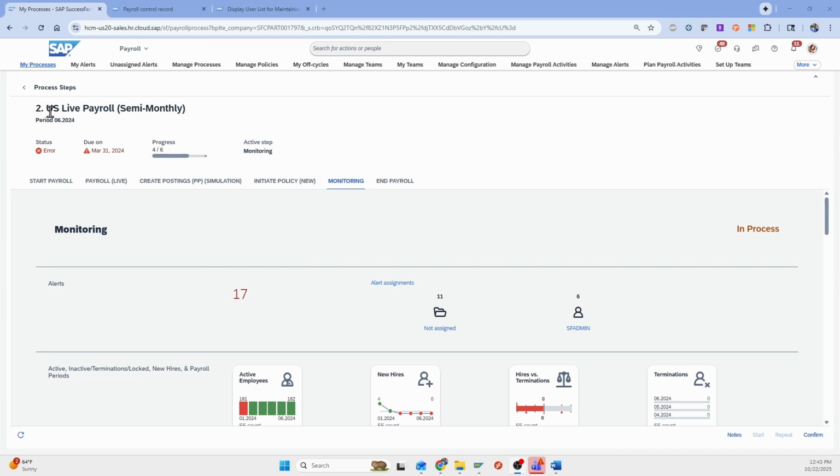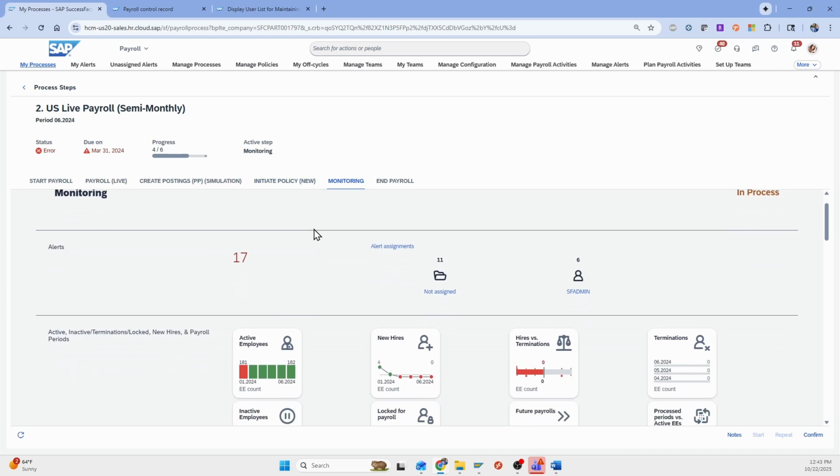So as you can see, I have a live payroll here for period 6, 2024. It's a pretty standard process for start payroll. This releases the control record, runs live payroll, does a posting sim, runs my alerts and KPI policies, and then I'm currently in the monitoring process.